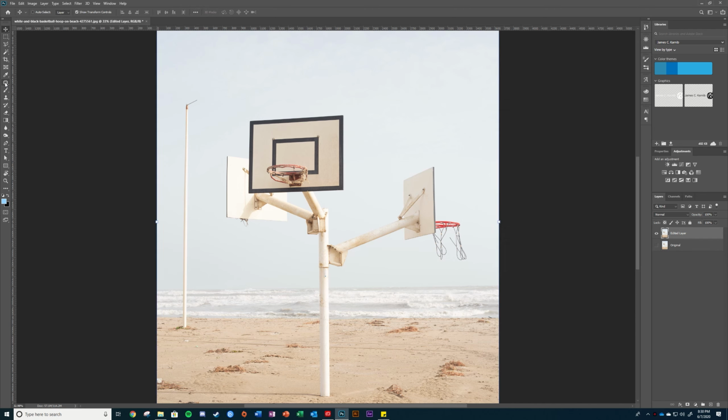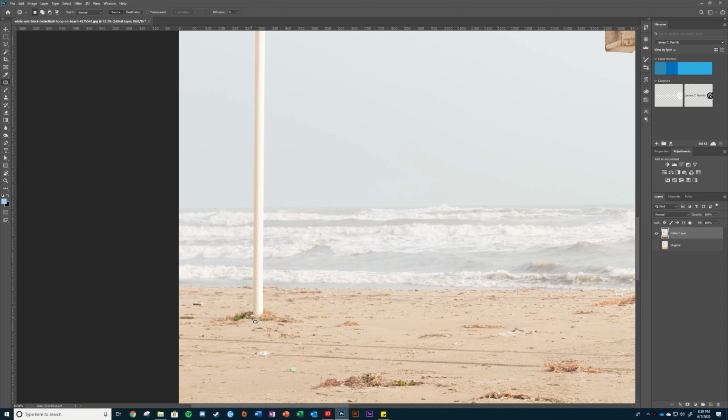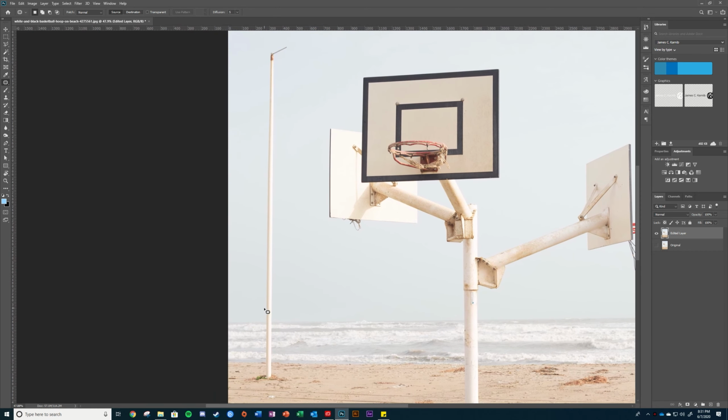And the first tool we're gonna use is the patch tool. So I'm gonna show you guys how to use the patch tool and the clone stamp tool. But let's start off with the flagpole and use the patch tool. So I'm just gonna select it and I'm gonna draw around the object that I want to get rid of. So let's start up here, and I'm gonna start really close to the object. Don't go too far out, or get too close either. You're gonna want to keep a good distance.